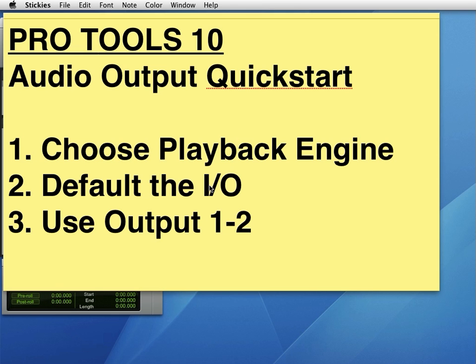The I/O setup may need to go to the default so it matches whatever hardware you've chosen. And be sure to choose the default outputs of 1 and 2 for the tracks. So let's look at these three things.